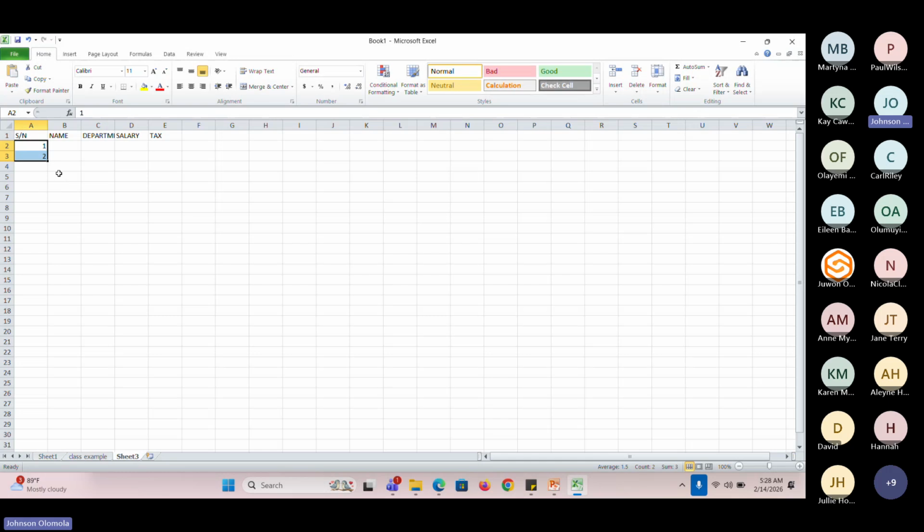Now you put your cursor, this cursor that is moving around, you bring it down. You can see it has changed to cross. You make sure it changes to cross. When it changes to cross, you hold down your left click, then you drag it down. You see, it is automatically numbering. You keep dragging it down to the number that you want. Then that's your auto numbering has been done.